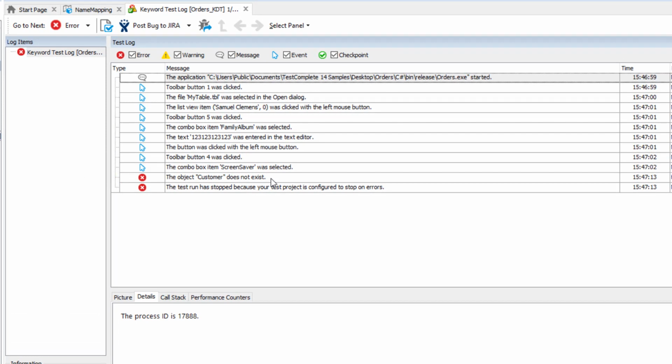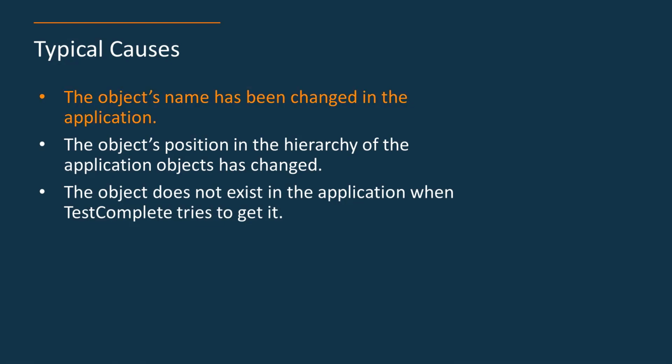Usually, this indicates that something has changed in your tested application, and its state differs from what it was during the recording. If the object's properties have changed in your application, TestComplete will not be able to find the object. Similarly, if the object's position in the hierarchy has been changed, for example, if the object has been moved to another level of the hierarchy, TestComplete cannot find the object. It's also possible that the object was removed from your tested application, or that it takes too long for your tested application to show that object. TestComplete waits for an object until the default timeout is reached, and then reports that the object does not exist.